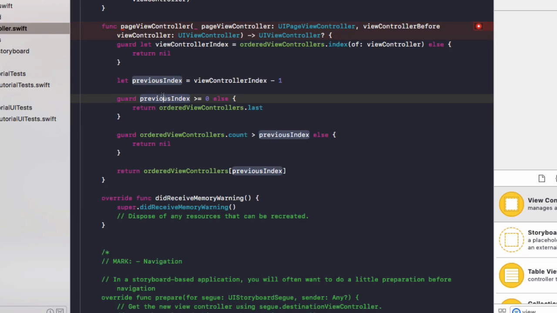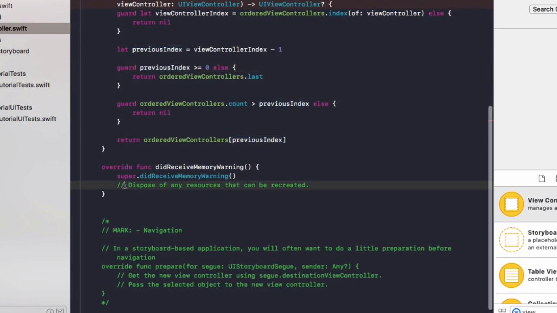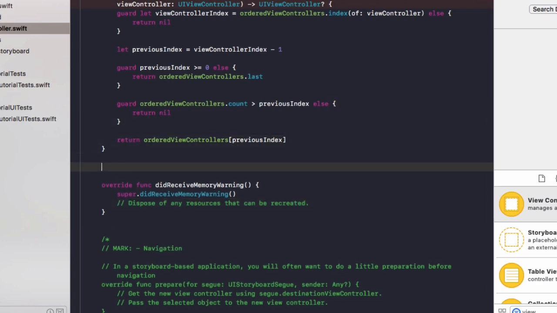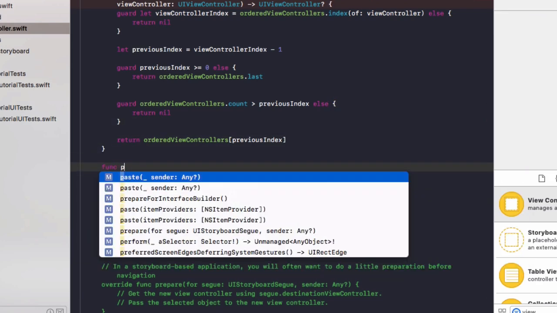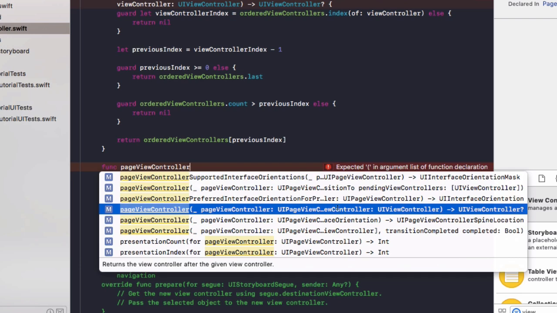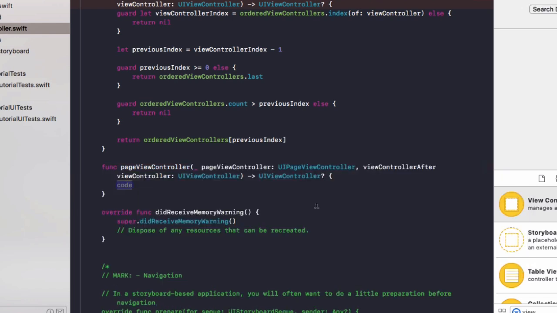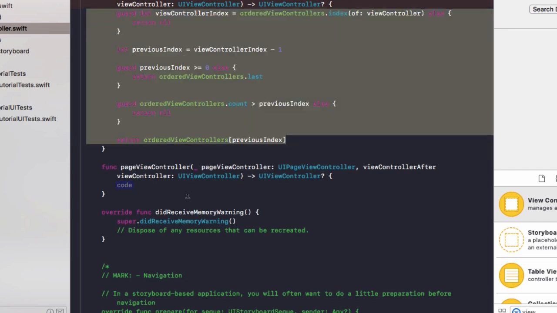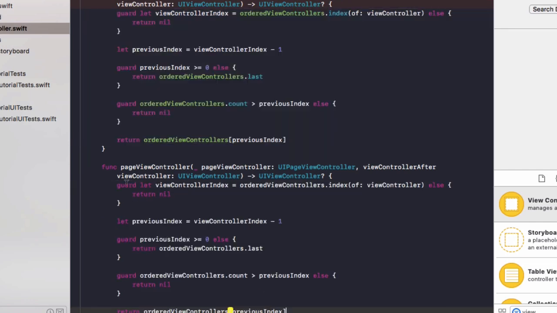Okay, and in this guard previous index, make sure the 0 has a space after the greater than or equal to. And after this function, we need to add a new function called page view controller. And this one's going to be very similar to the previous function. However, it's going to be the page view controller after instead of view controller before. So we want to copy this code into that function, and we just need to change a few things.